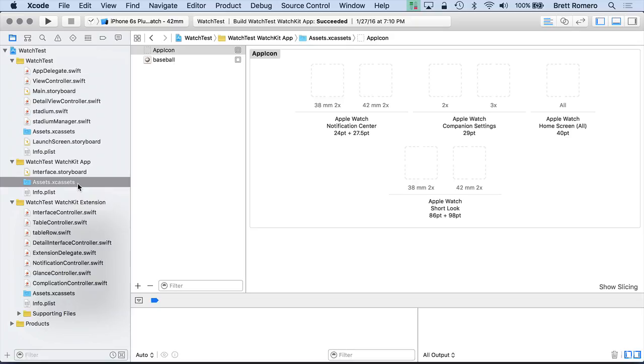So to set your watch app icon, just go into assets.xcassets, and then this is where you're going to set your icons. For an icon, it's best to have something square, and we're going to keep it simple here and just use our baseball image that we have. You might have another custom image that better represents your app, but I'm going to show you the mechanics of how to do this so that you can use that for whatever icon you're creating.